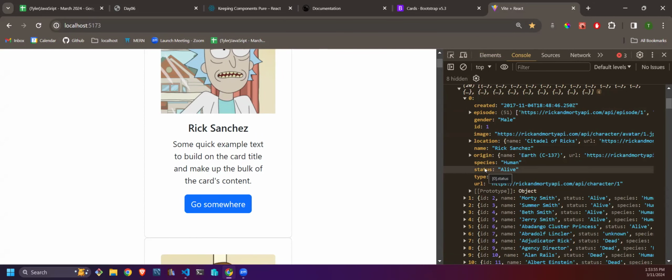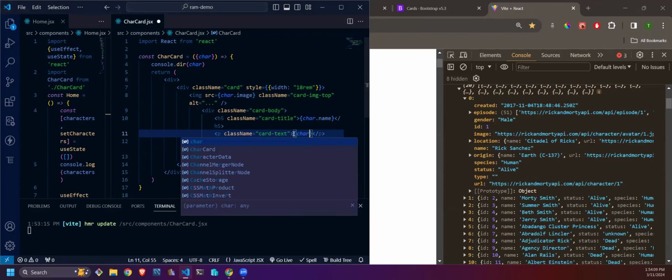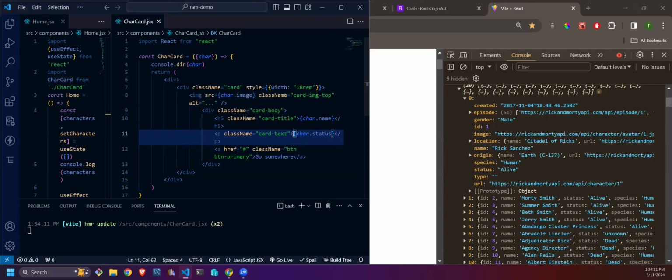Here's my status. Same way I got the name, same way I got the image. I want to pull off the status, right? So inside of the card text, curly braces, char.status. Okay.